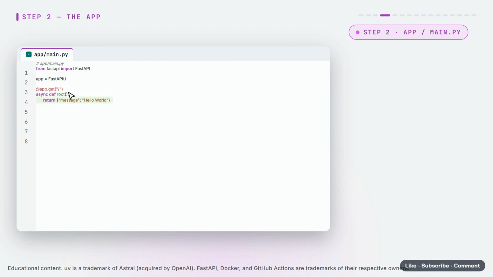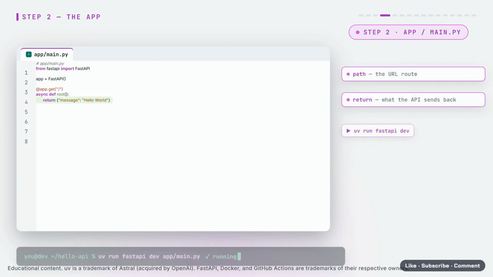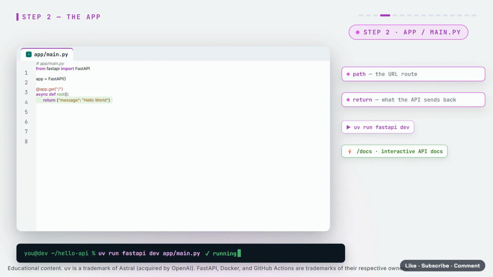Now, the application itself. In app/main.py, import FastAPI and create an app. Add a route with the @app.get decorator and return a simple dictionary. That is the whole API. A path and a function that returns data. FastAPI reads your code and automatically builds interactive documentation for you.